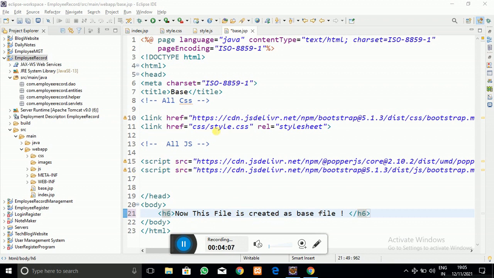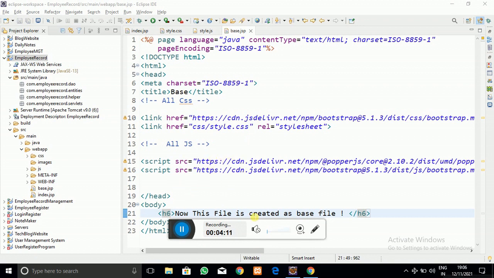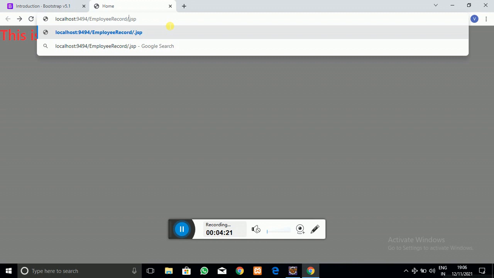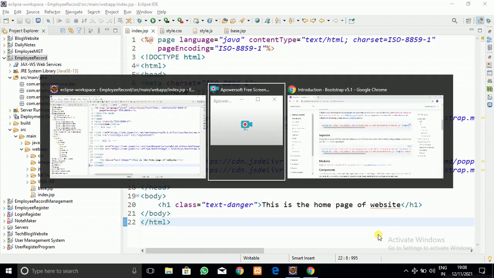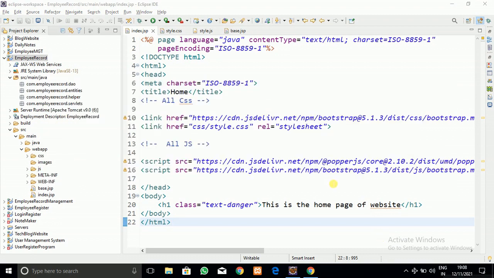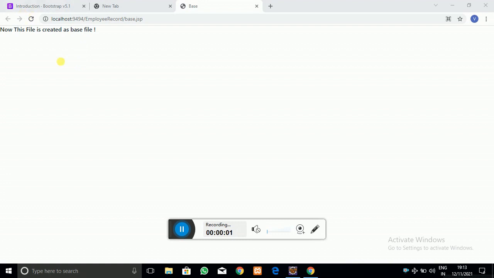Now let me run that base file and show you whether the changes appear or not. Let me run it in the browser. This is the index.jsp page. Just write base.jsp here, and you can see that all the CSS and the Bootstrap CSS are also added into this base file. Now I am going to extend this file into our project. Here you can see that we have successfully created the base file.